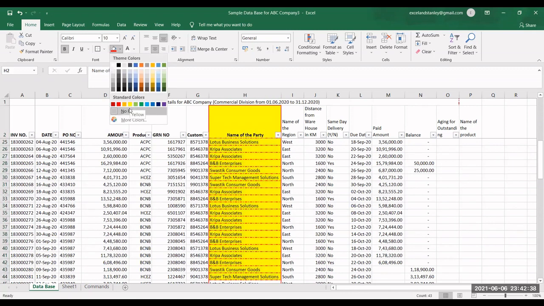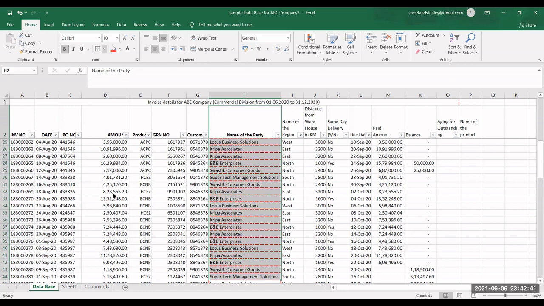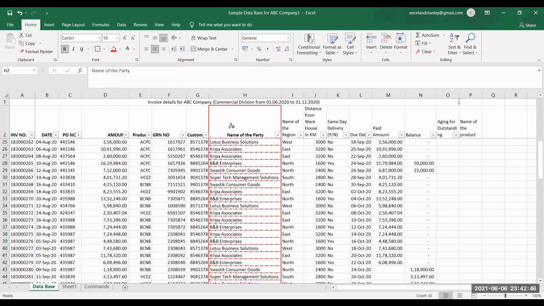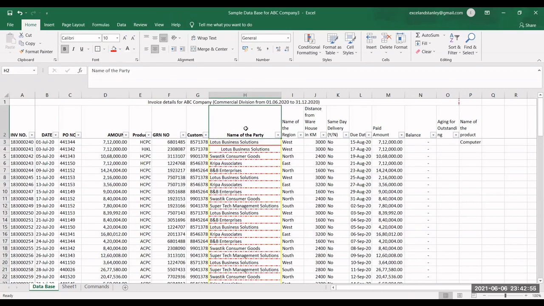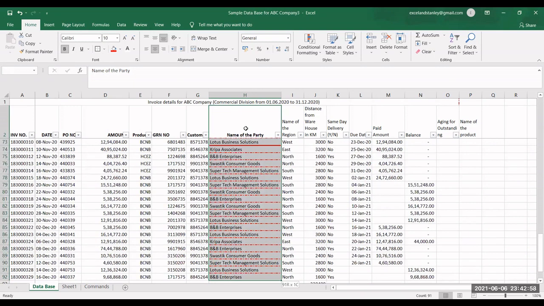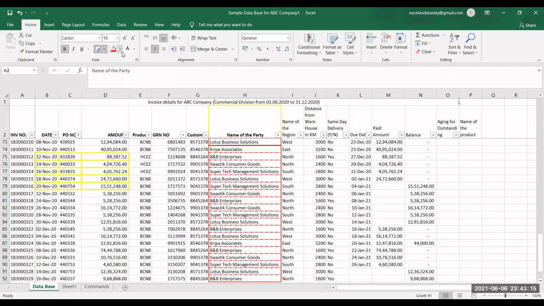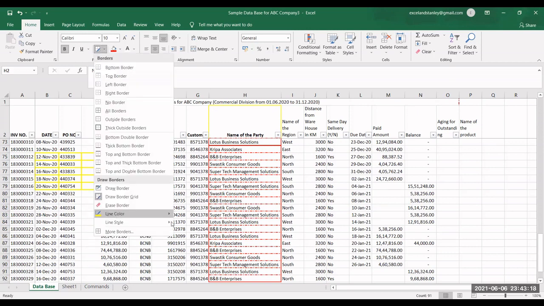We can use yellow, but it is not visible because yellow color is not properly visible in the white field. Otherwise, we would have to change the background of the Excel, but it is not required. We can draw grids like that, but we have to change the color first.